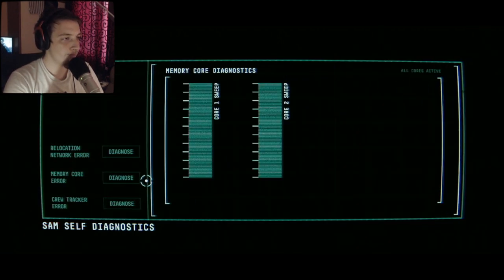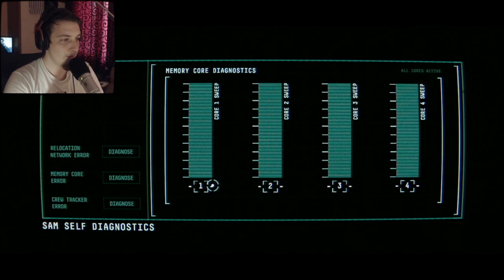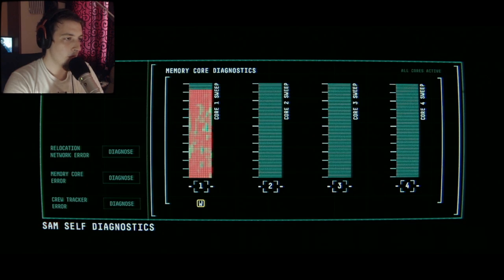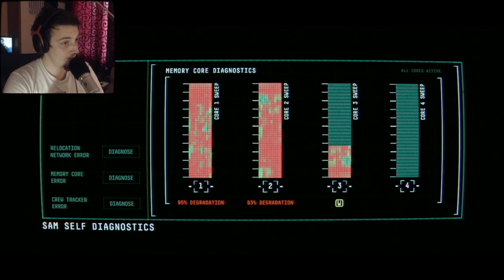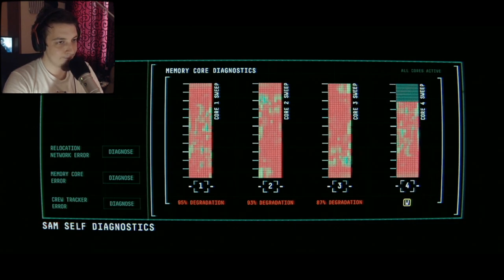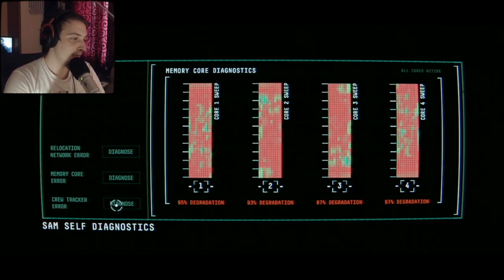Memory core. Let's check the memory. First slot. 95% degradation. What? 93! Okay, that's slightly better. Oh, come on. Please let the last one be okay. At least the last one. Nope. That one's the worst of all. Oh, man.